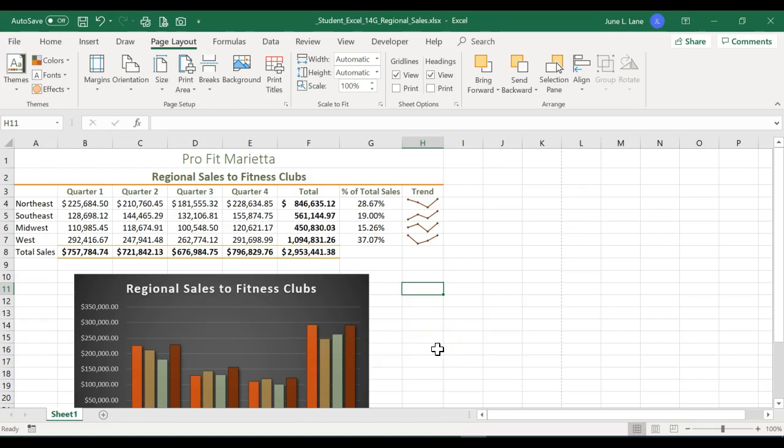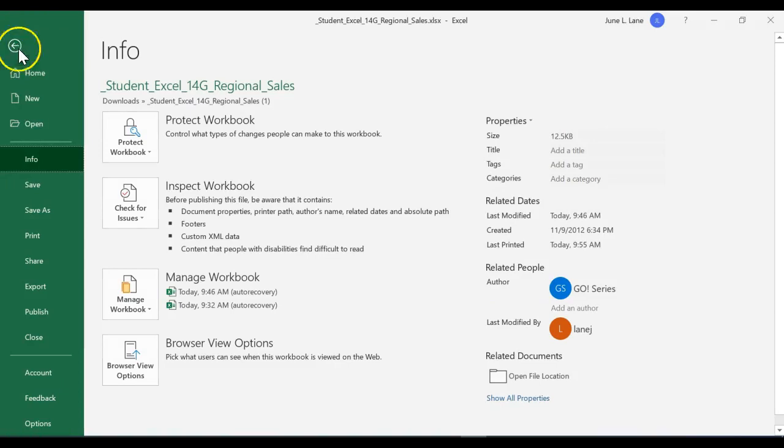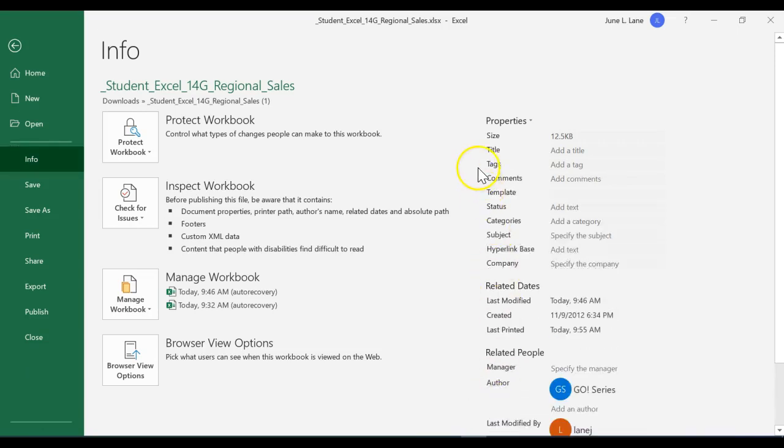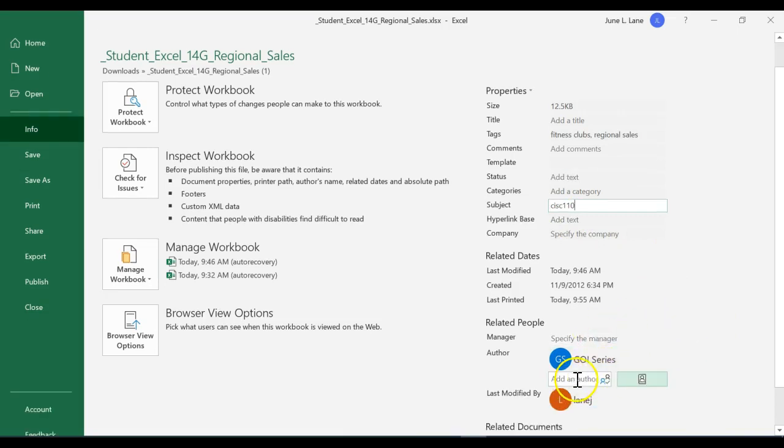The final item that we have for the activity is step number 16. We're going to insert the document properties, very similar to what we did in Microsoft Word. I'm going to go to the File tab to our Backstage view, make sure I show all properties, and I'm going to add some tags. The tags I'm going to add are fitness clubs, comma, and regional sales. We want to make sure in the subject we have our course name, and they also want to make sure our name is displayed as the author. All right, I don't think you need to add the authors, but as long as you see your name here, you are okay. All right, so we are done.